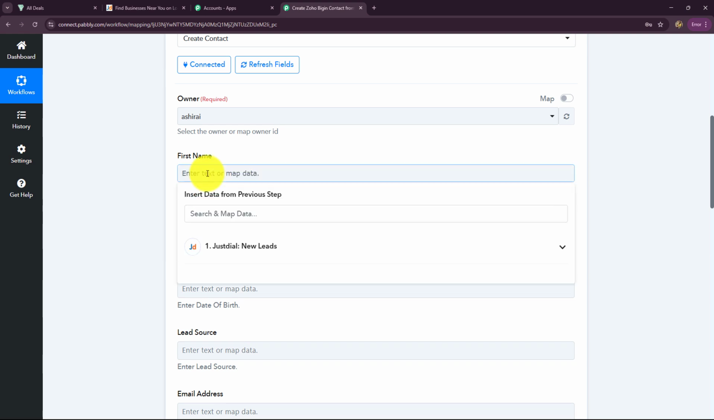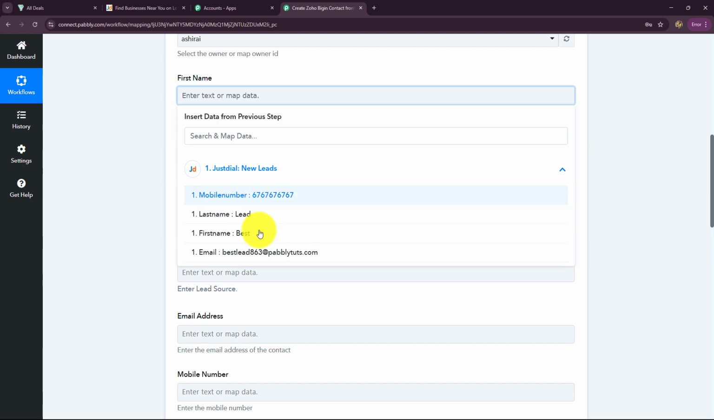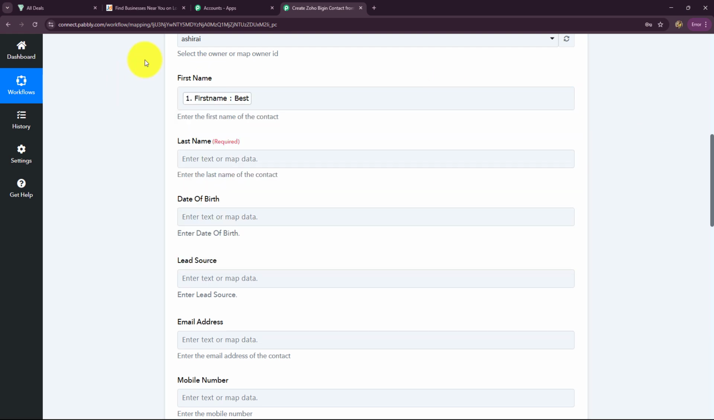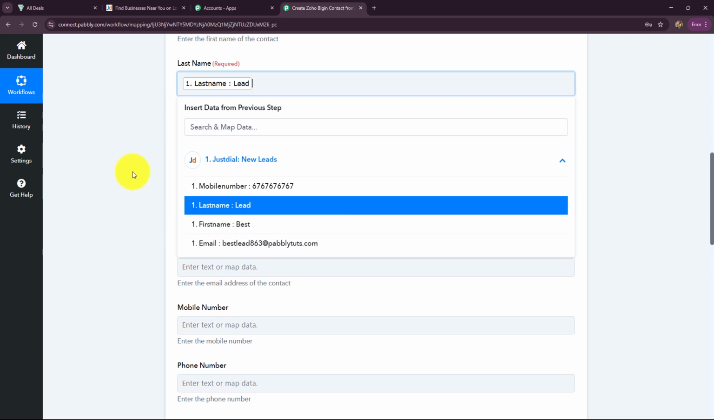So first of all, let's start with a name. As you know, we have received all these details of the lead already in our earlier response. Instead of entering the data manually over here, we are going to simply map the data. So first of all, here it is asking us for the first name. Here it is. I'm going to directly insert it like this from the previous step, and it is mapped. Now in a similar manner, I'm going to map the last name as well.